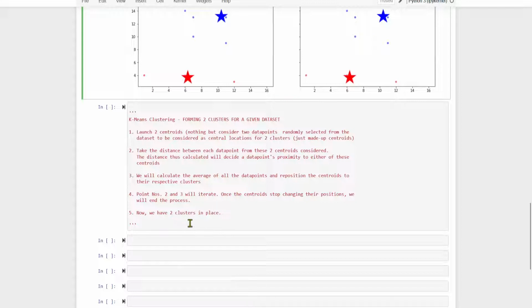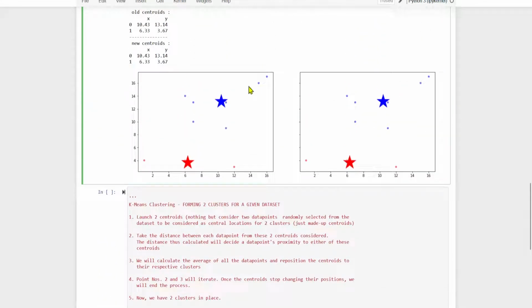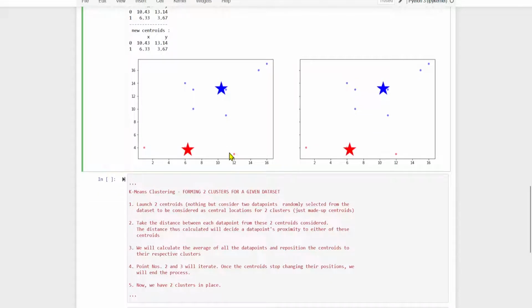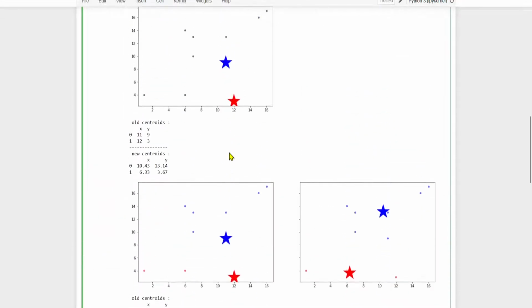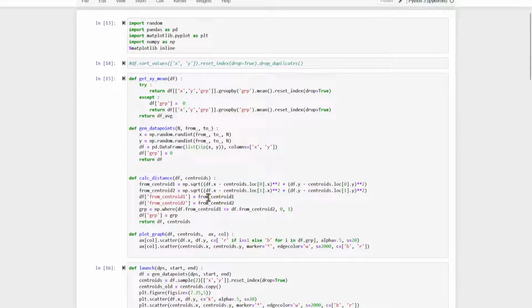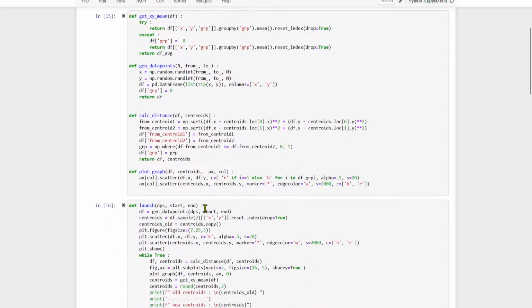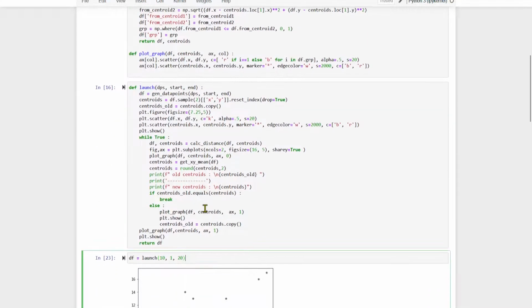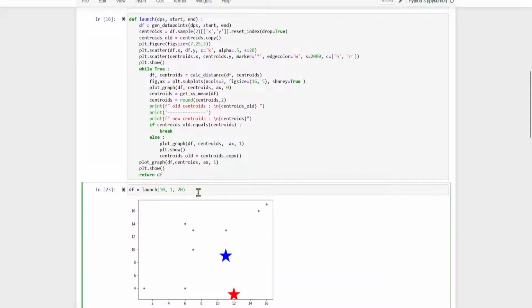Now we have two clusters in place. Now we can say that, look, our two clusters are like this. Okay, very simple, only two steps to be done iteratively. Great. Now, in the next video, we will discuss about the coding part. Each and every line we will see what exactly each one of them means. But let us change the data set here and just see.